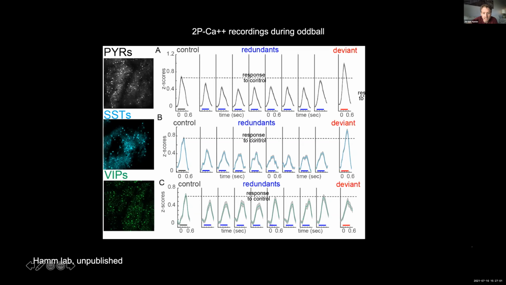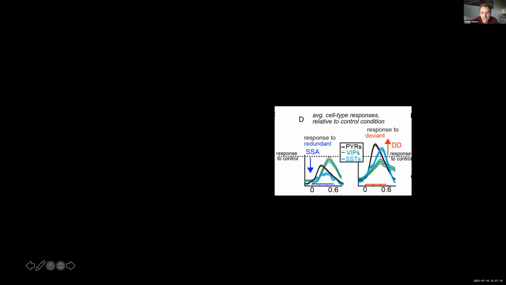These mice weren't trained to perform a change detection task, and I think that really is what makes the difference here. Okay. So this is a plot again, just to show the same data, but relative to the pyramidal cells, relative to their control response, which is the dotted line. The response to the redundant stimuli, you can see a much larger adaptation in the SSTs, and some late deviance detection in the SSTs, suggesting perhaps they inherit their deviance detection from local pyramidal cells.